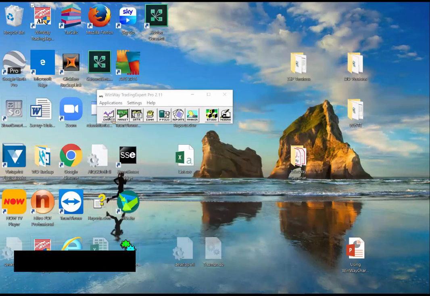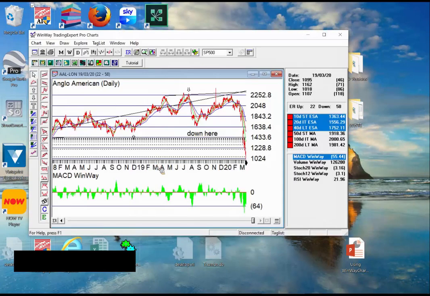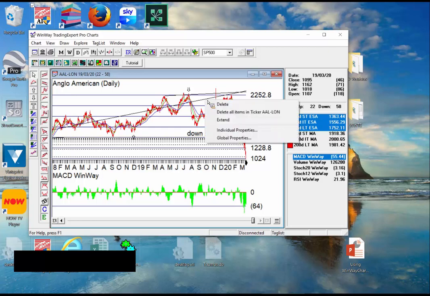Right, let's clear the chart up. Two ways of clearing your chart up. The first is by hovering over any indicator that I've got there. So I've got a line there, a trend line, and I can delete that particular trend line, or I can delete all of the items on that ticker. So here I'm going to delete, and that's where you can extend your line or keep it, your trend line, or leave it as it is.